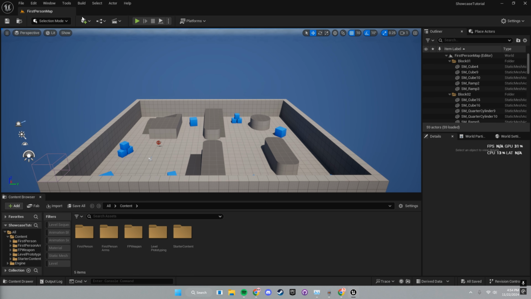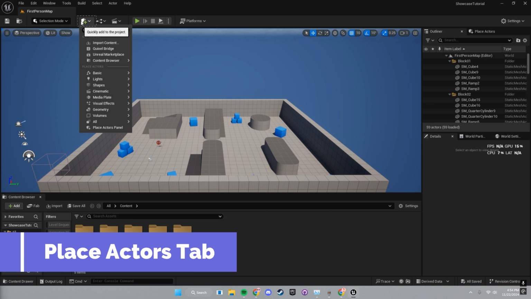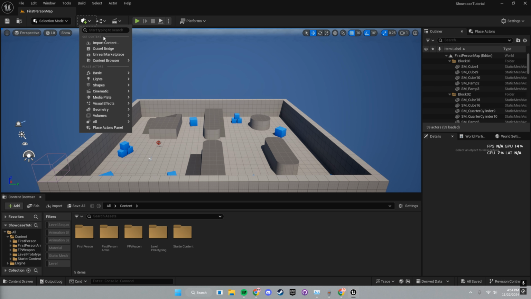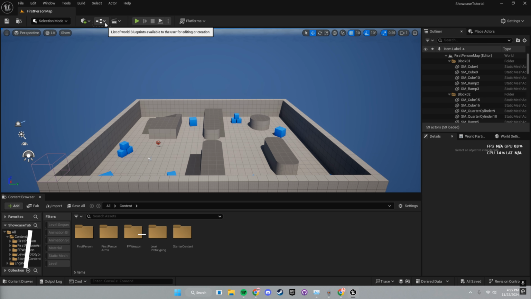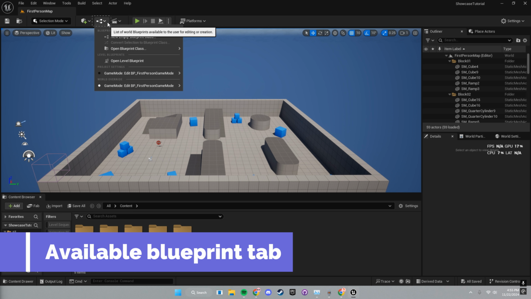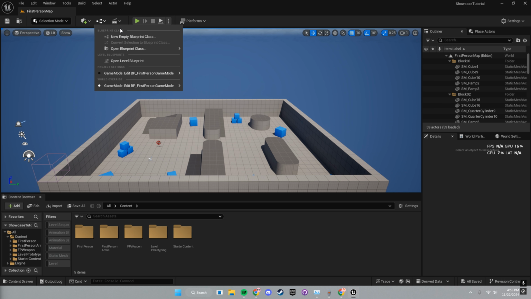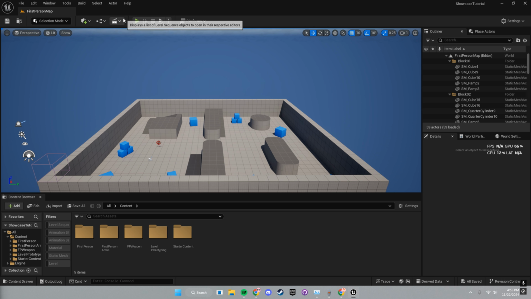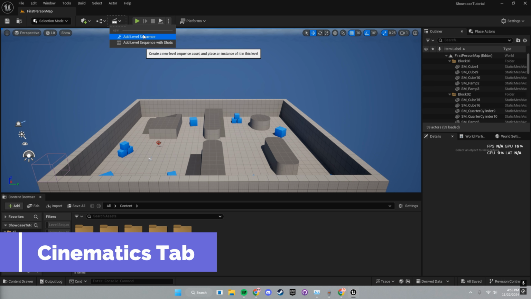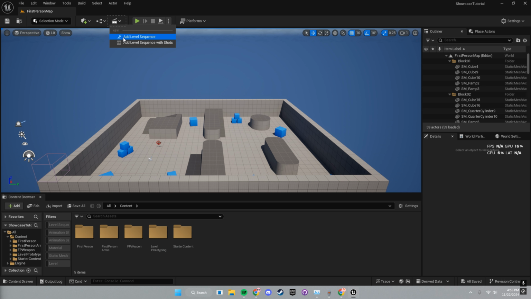Now I'm gonna head to selection mode, and right over this tab, you're gonna see this cube with a plus icon. From here you can search for anything and everything about Unreal's components, and you can add them to your world. The next icon is called the blueprints available for this world. Now this world has a separate blueprint all for itself. You can edit that whenever you need. On the next tab, we have the cinematics tab. You can add a level sequencer or a level sequencer with shots.